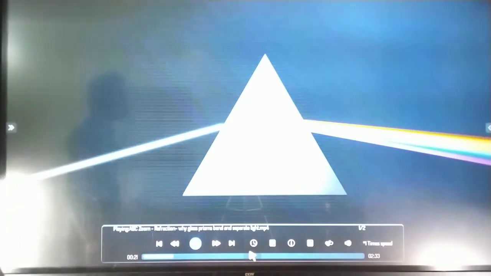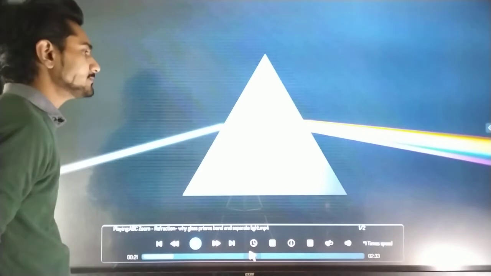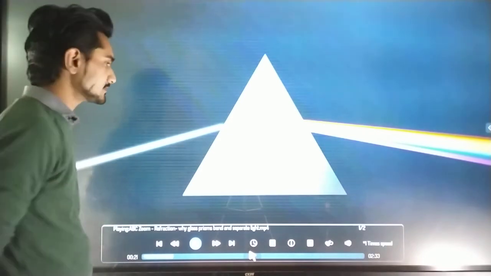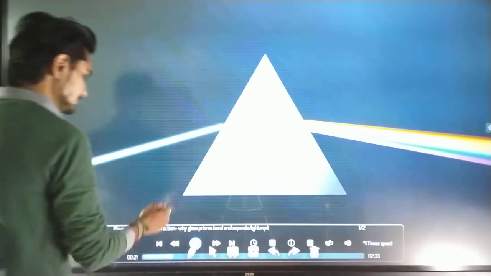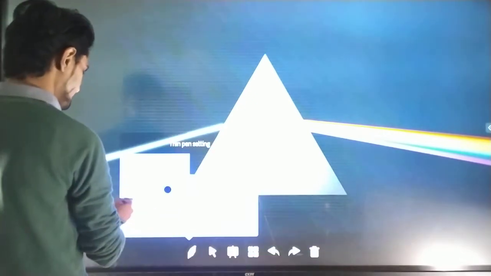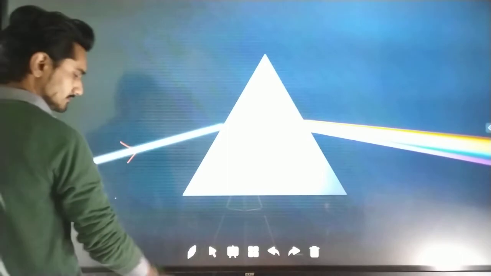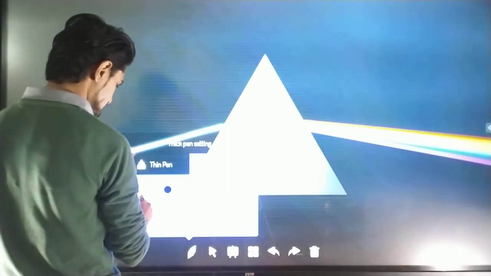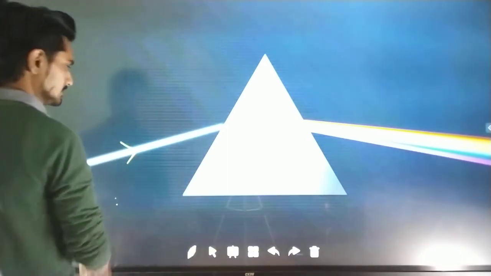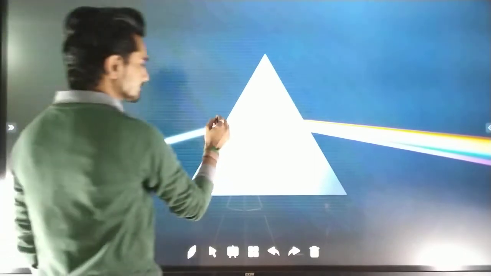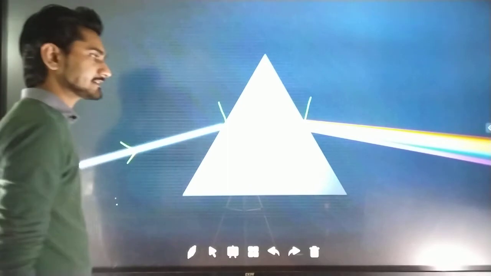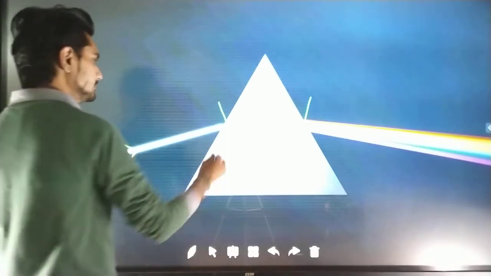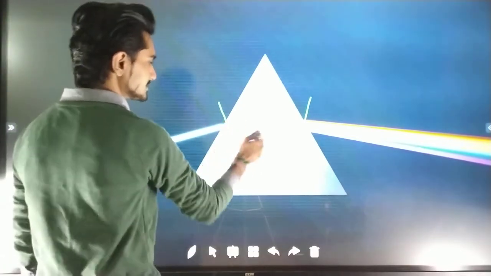Now this is called the dispersion of white light through a prism. I already told you this in the previous lecture. This is the white light we have already discussed. Here is the first refraction that has taken place. Here is the second refraction that has taken place.